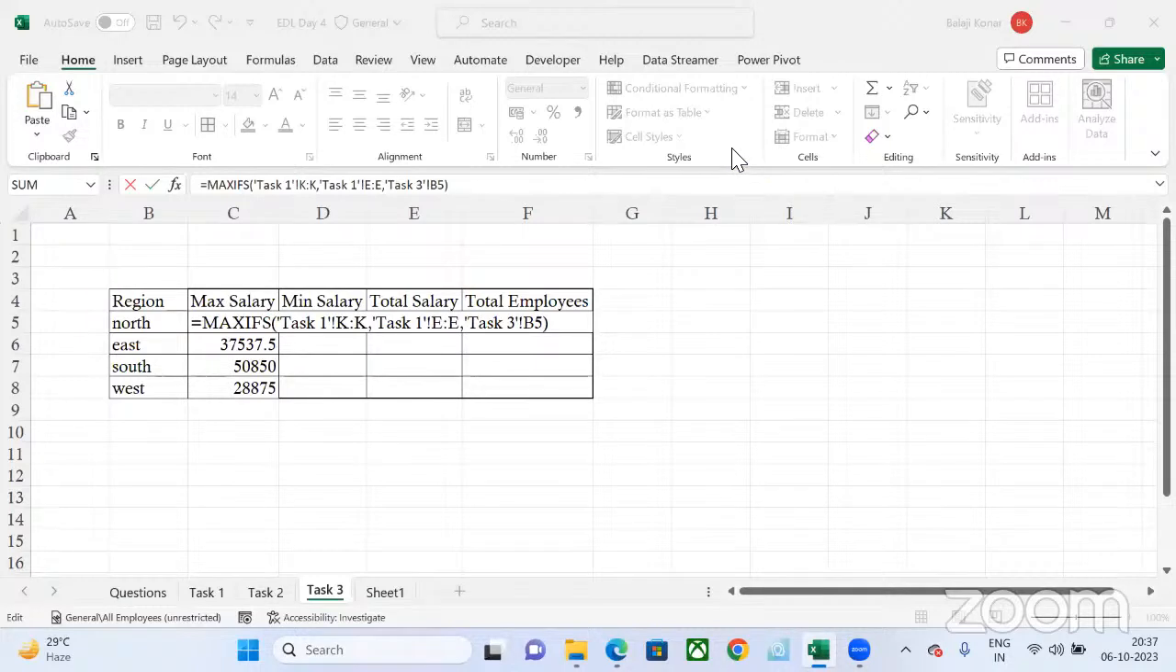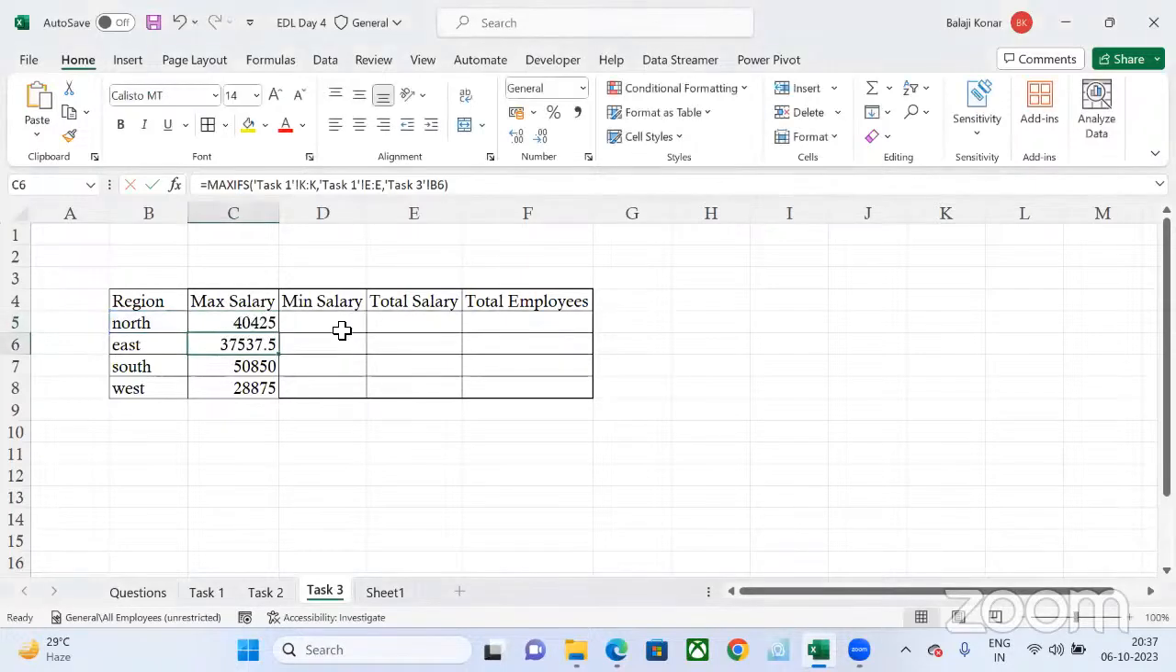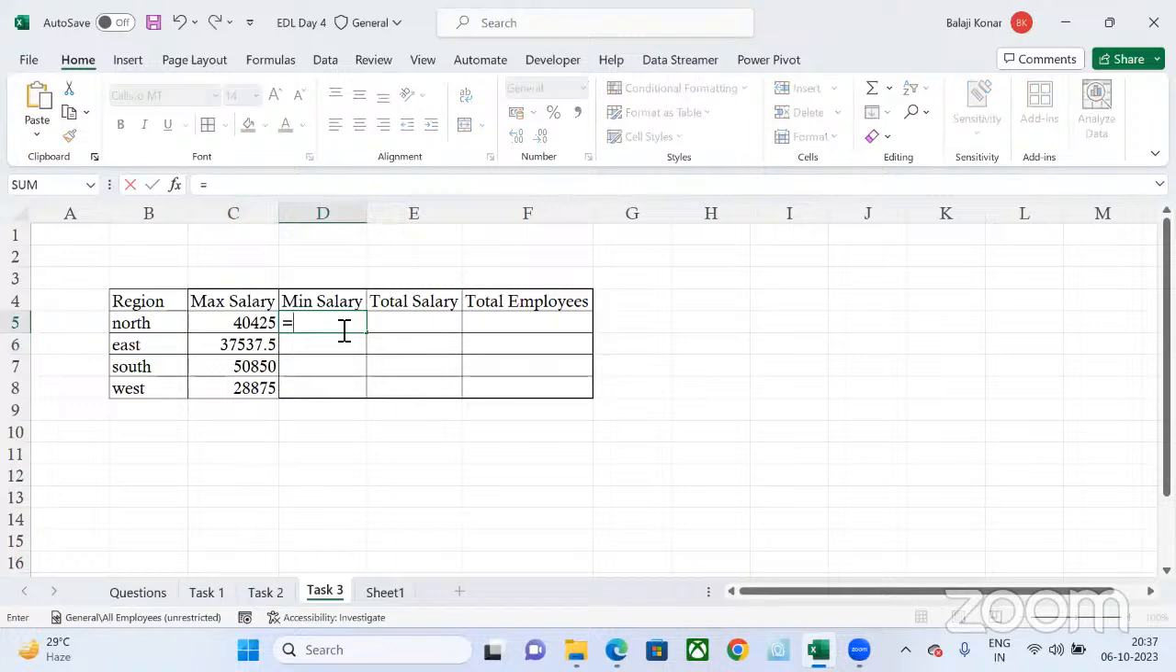Okay, let's move on to the next one. We found out the maximum salary. Now we want to find out the minimum salary. It's similar to MAXIFS. There is one more formula called MINIFS.